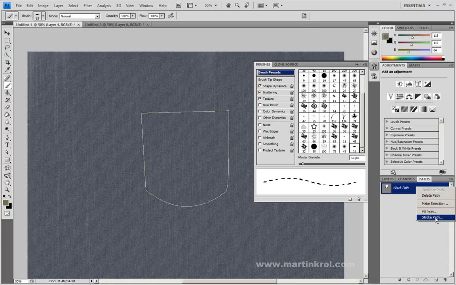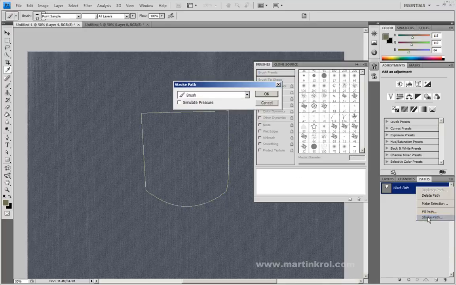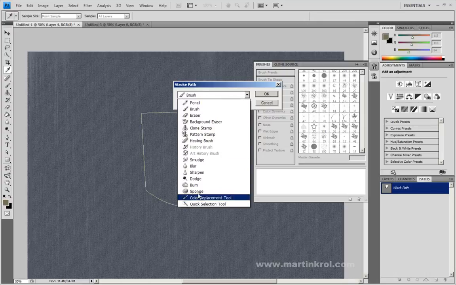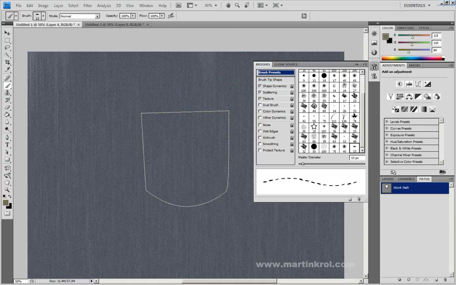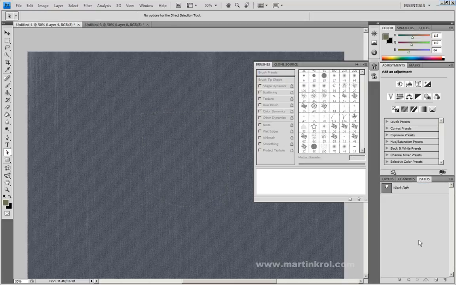So my brush has been selected, my stitch brush. I'm going to choose stroke path, and I want to choose the brush. I want Photoshop to basically select this brush here, because you could also use other tools, but in this case I just want to use brush. Click OK. And if I go ahead and just deselect this path now, you should see my stitches that were created along this work path. Very cool.